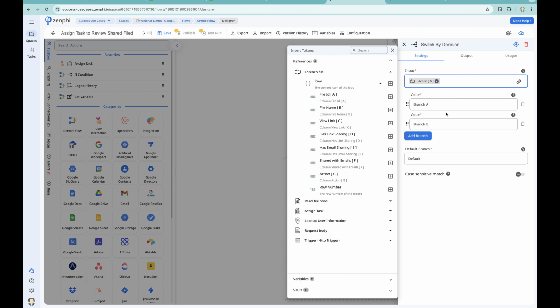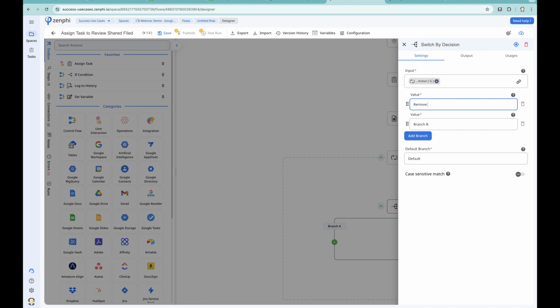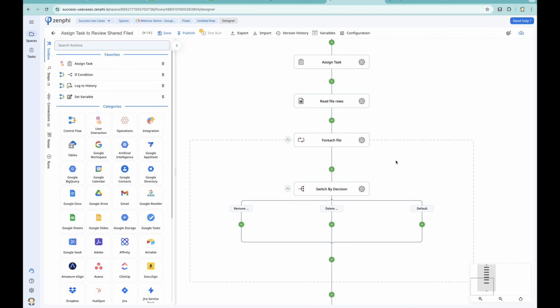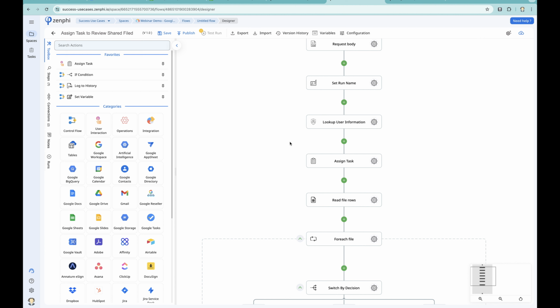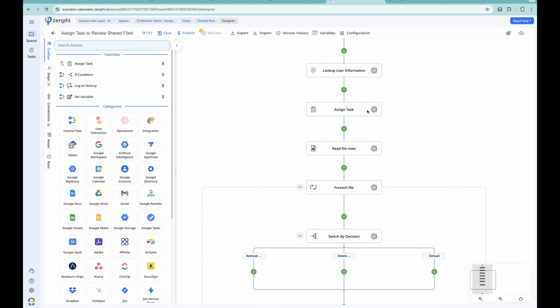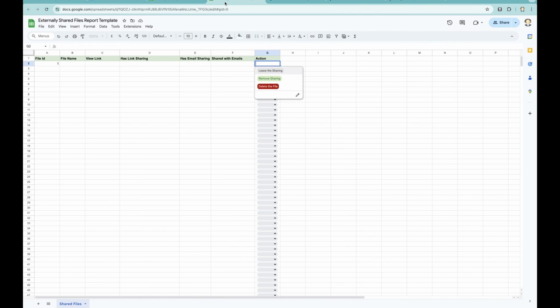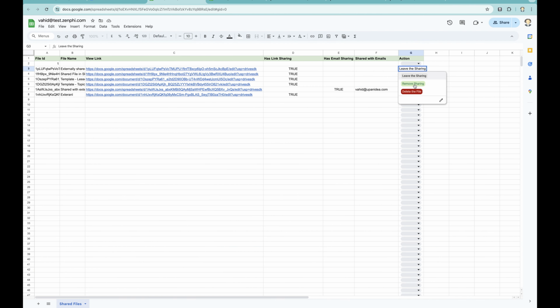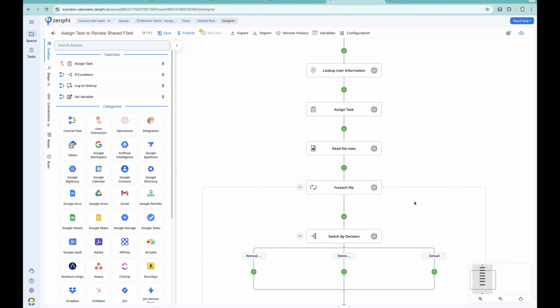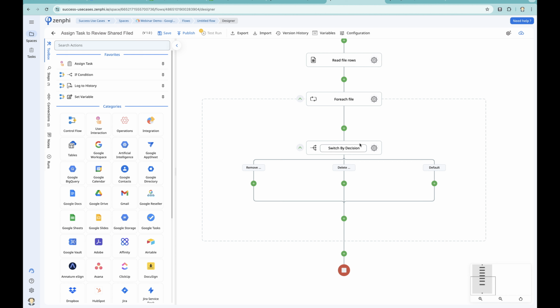Let's go back here. Remove sharing, delete the file, and we keep that as is. So basically, let me summarize it. The parent flow is going to call this flow. We assign a task to the user to go and review it. The user is going to review the files like this, mark them as remove, delete, or leave. And once this is done on the task assigned to them, we come back here, read all the files again, we look through each row, and based on the decision, we're going to take action.